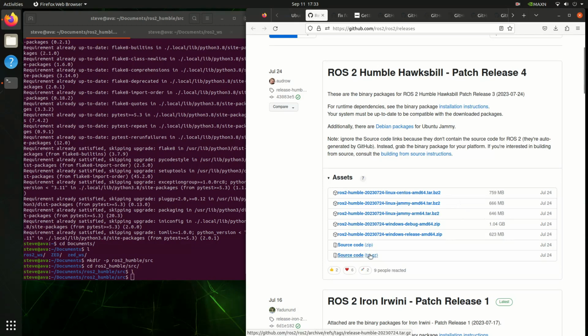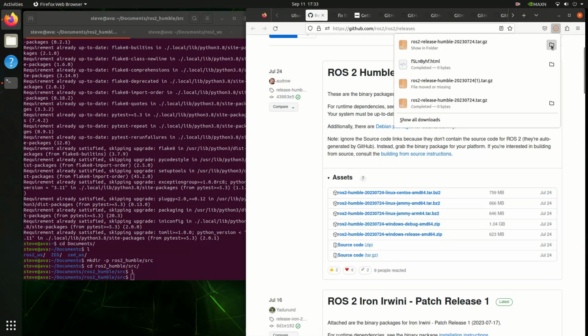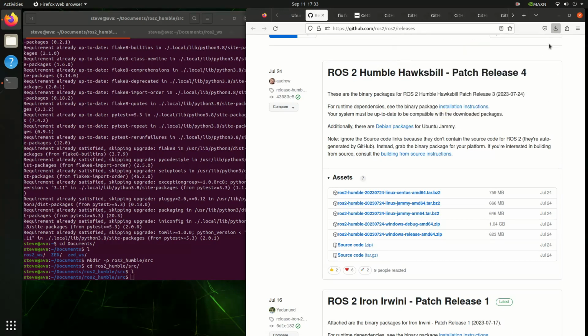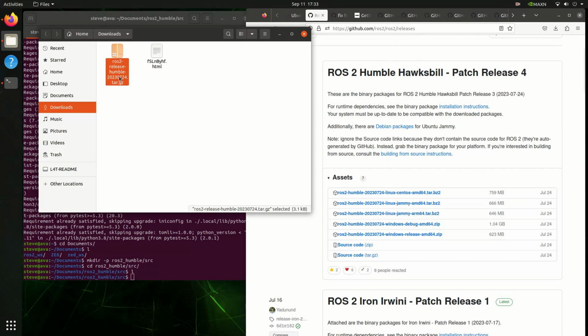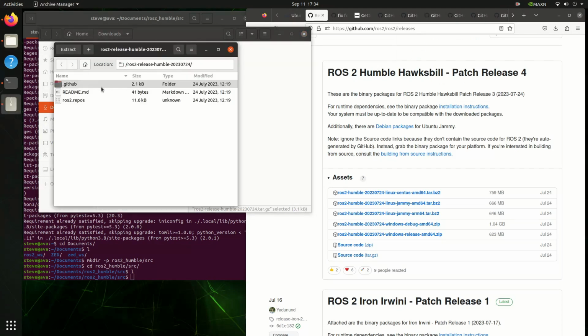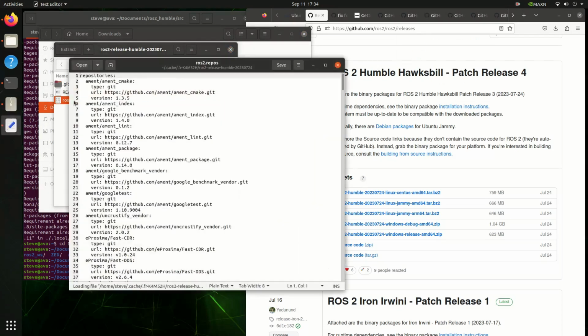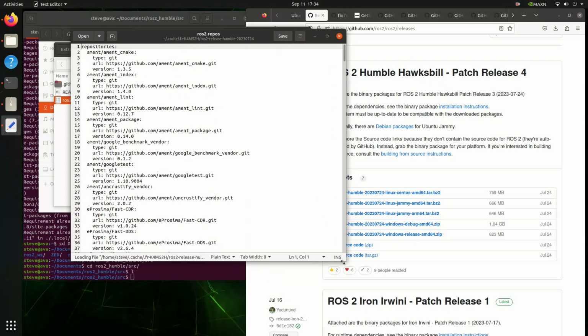So instead, we're going to grab what's referred to here as the source code. Although this is actually a tar file of the ROS 2 repos file for this particular release. So we can go ahead and download that, and let's take a look at the file. So again, here's just your tar file. And inside this, you can see this ros2.repos file. So let's just open this up just to take a look at it for a few minutes here.